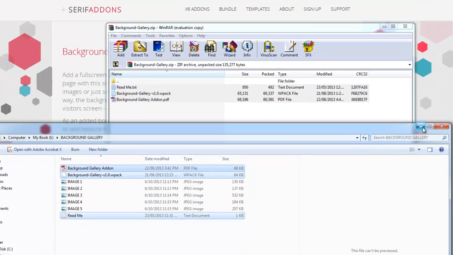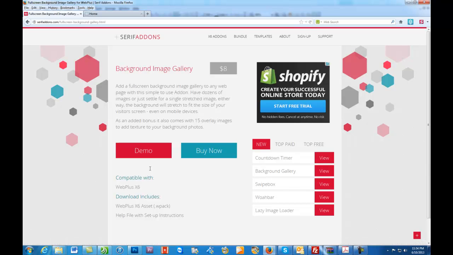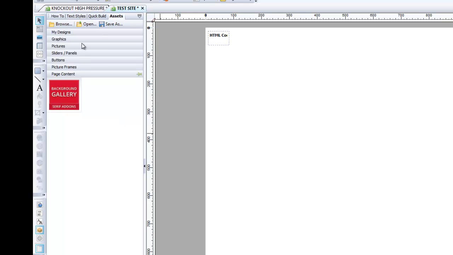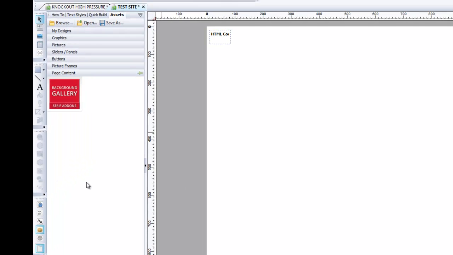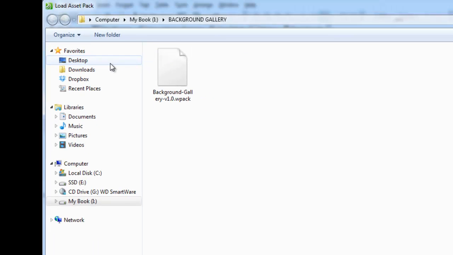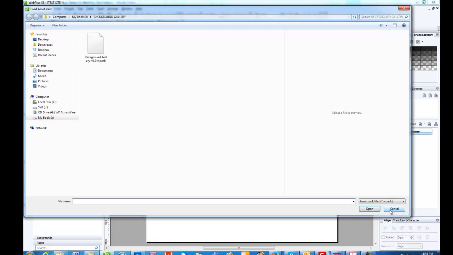And then we need to venture off into Webplus itself. So open up Webplus, and what you will do is click on the assets tab, which is here, and that'll open up your assets tab. Then you need to click on open, and then in the same folder you need to click on background gallery WPAC and open it.